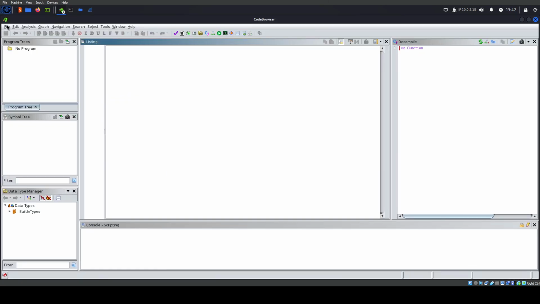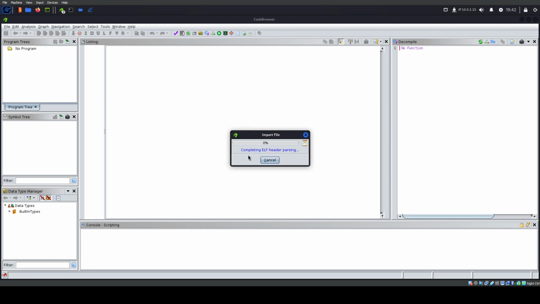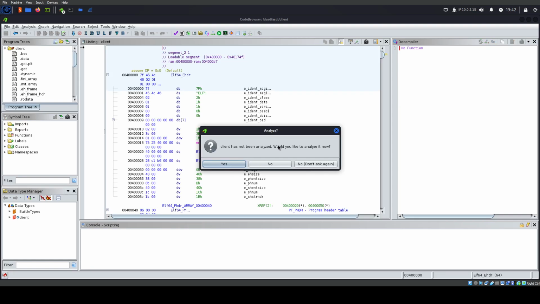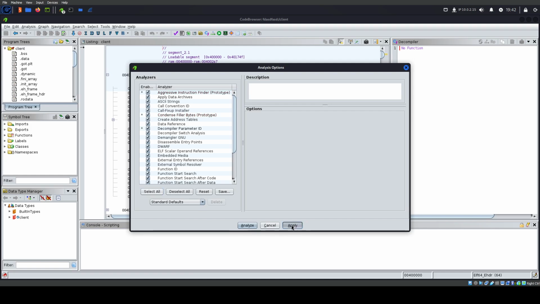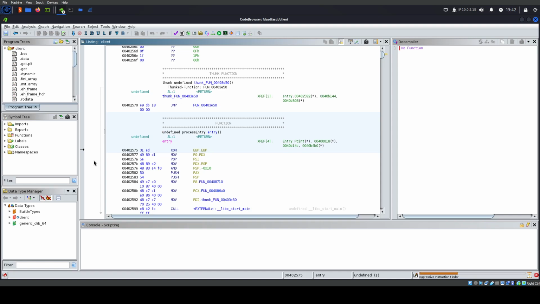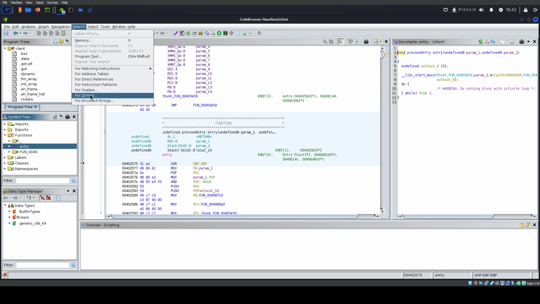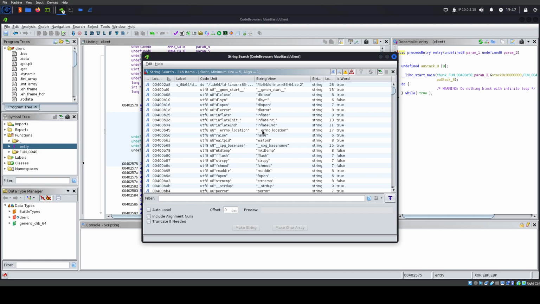Minimize this, make this bigger. File, import file, c2 client. Select file to import, click OK. We like to analyze it, yes. Now, if you wanted to reverse this binary this way, by all means go ahead. I don't believe it's an easy way to do this. I think PyInstaller does a very good job of creating this binary. But we could find it the same way as with strings, and I think Ghidra does it a little bit better.